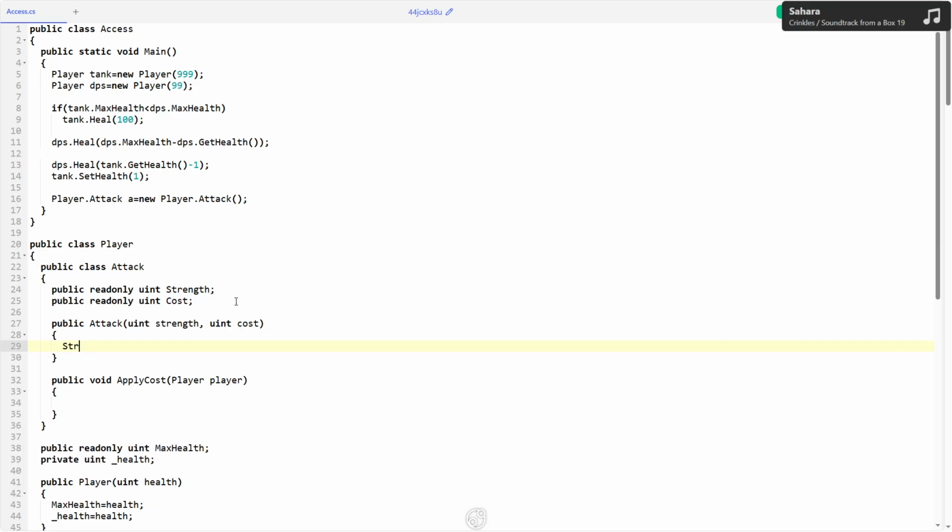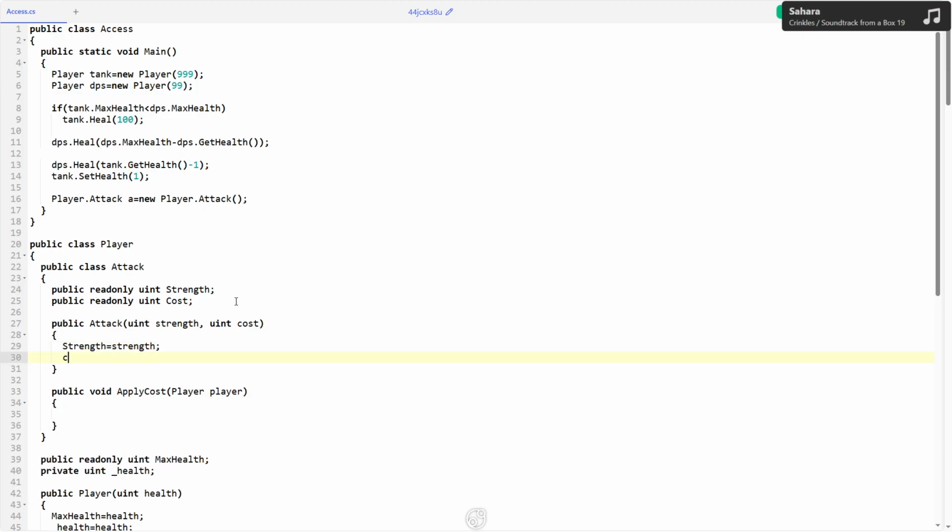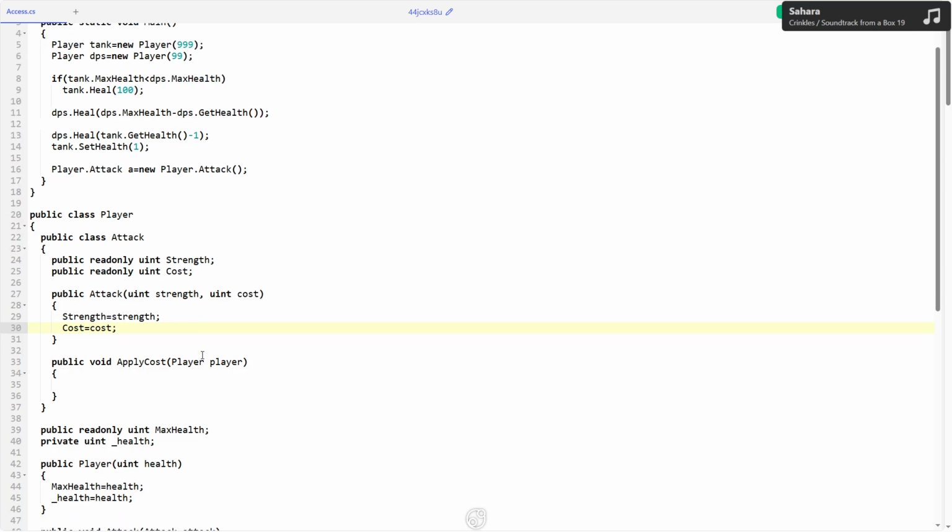And then we set Strength to strength and Cost, I can type cost equals cost. That's what you get when you get spoiled by autocomplete. And I mean actual autocomplete, not AI. Which is also autocomplete and dumb, ironically.